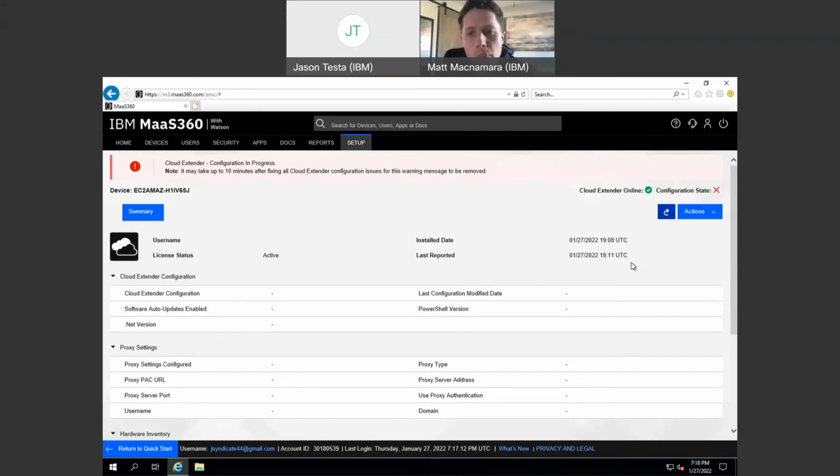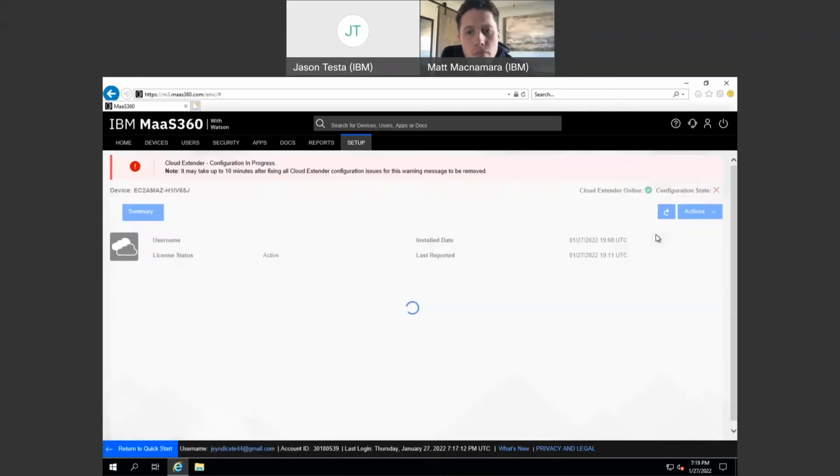That's correct. And that's definitely an important note. Yeah, a lot of customers do think it costs a lot of money to do this, and it's totally part of MaaS360 right out of the box. So definitely good information there.